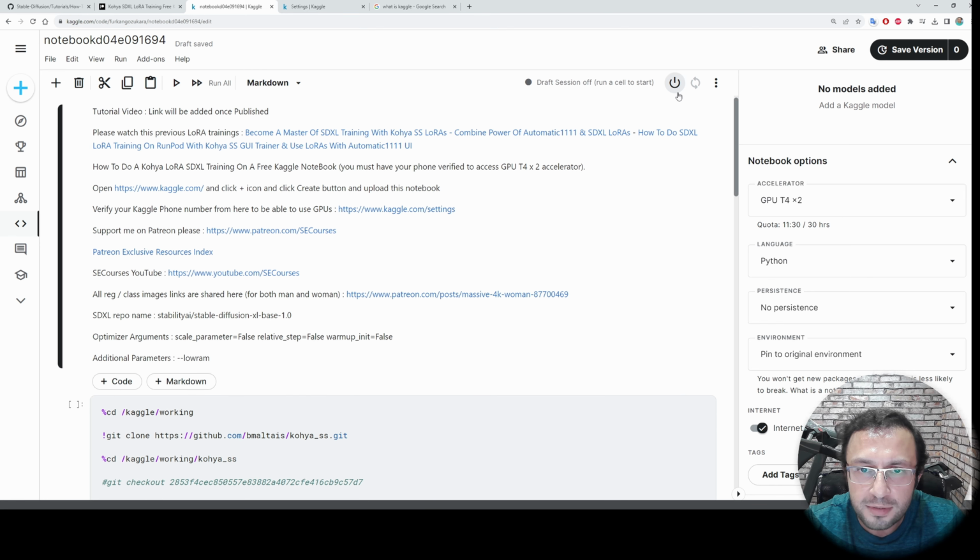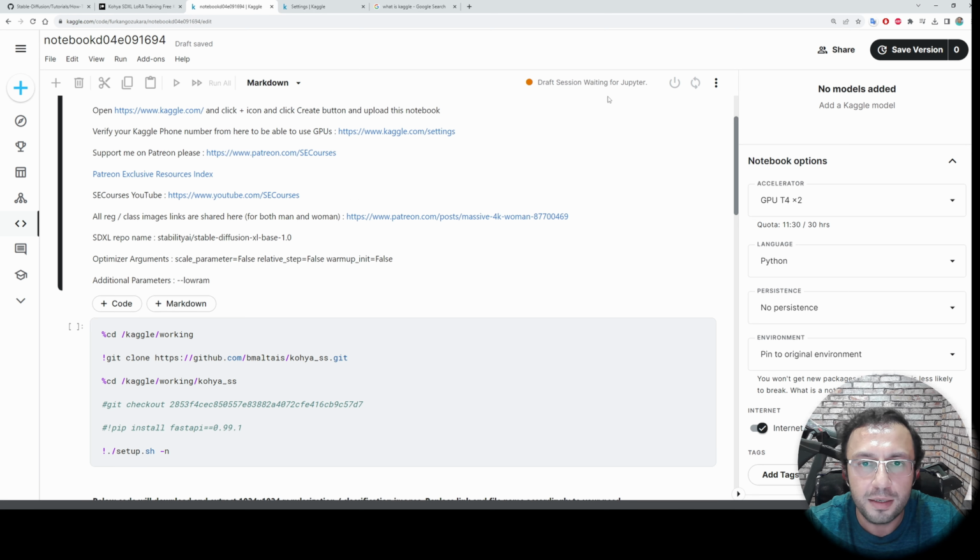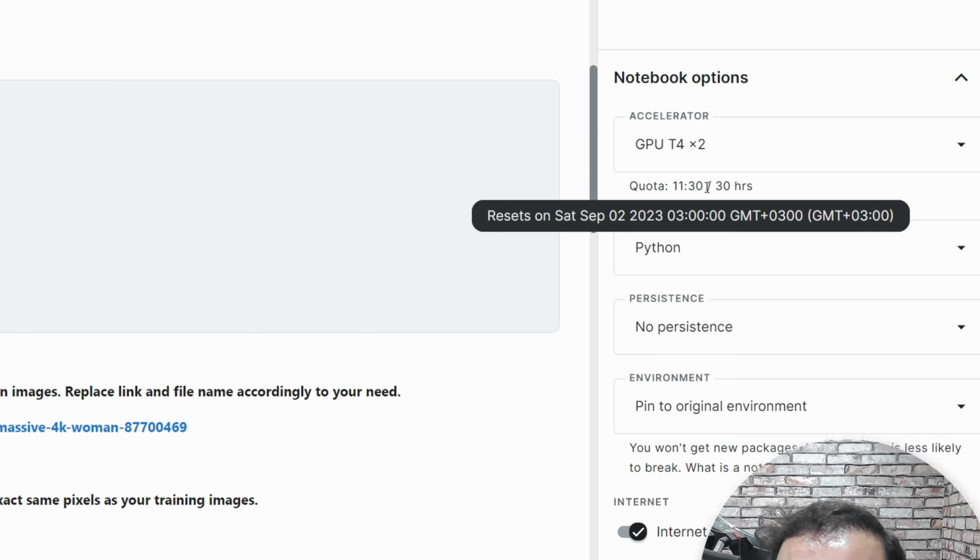Okay, to start the notebook, we click this icon. You see draft session starting and Jupyter is being waited. You see, I have already used 11.5 hours out of 30 hours of my GPU time. This is really good when compared to Google Colab. You know what you have, you know how much you can use.